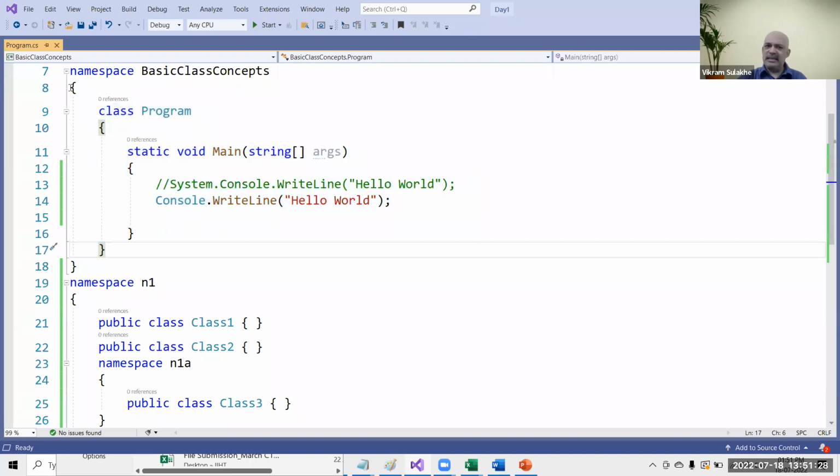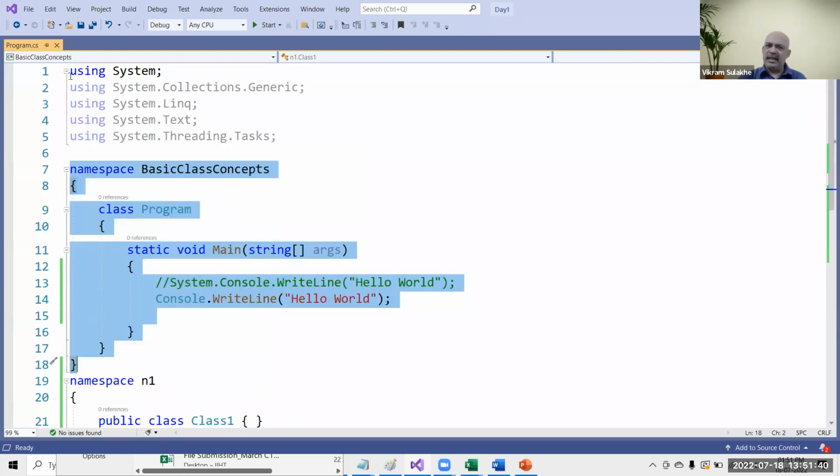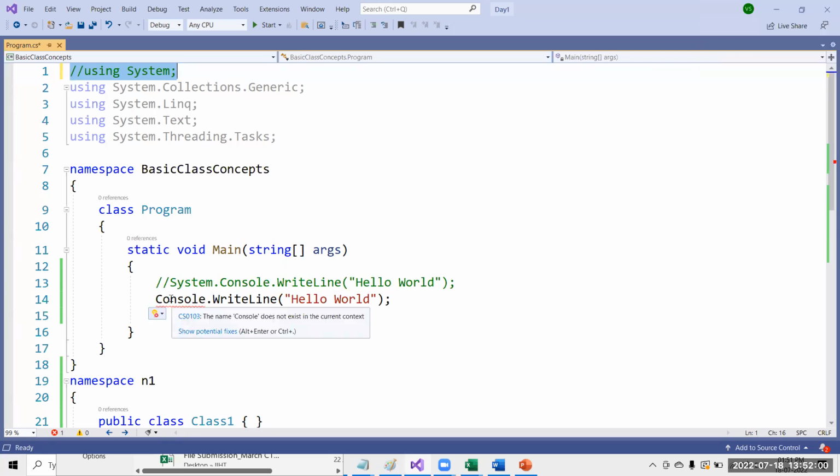So second possibility: is there a class called Console in the current namespace? No. So if it's not there in the current namespace, then look for it in these namespaces. Is there a class called Console in any one of these namespaces? Yes. In which one? System. Using System. So what if I comment out using System? Will this work now? No, sir. So what is the solution?